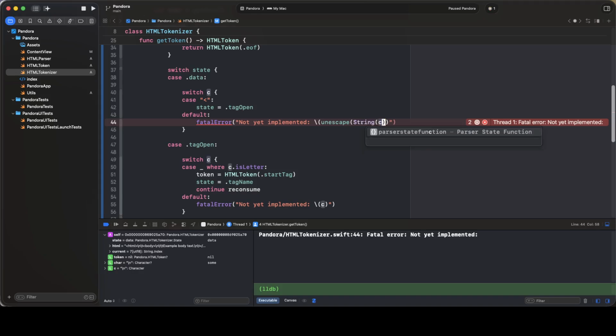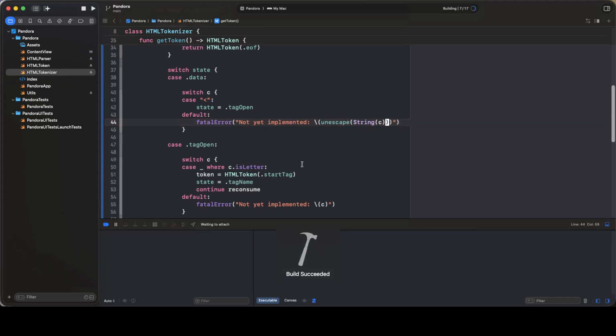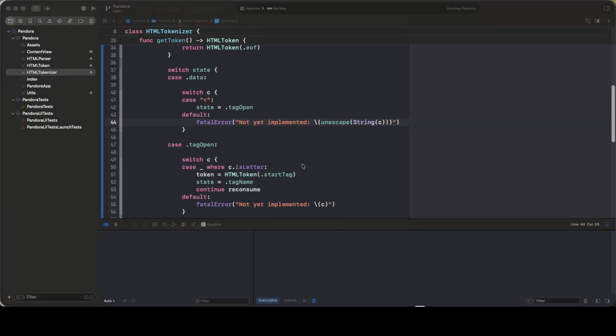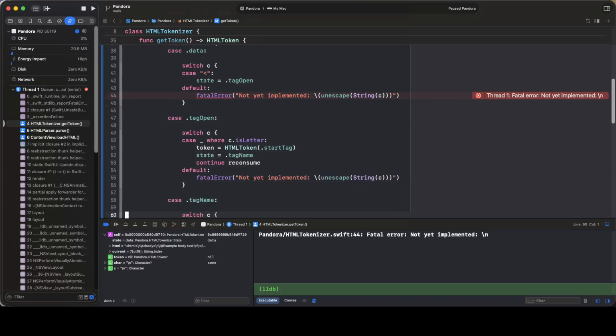But that's just a character. I need to convert that to a string first. So see how that does. Okay, so now it shows us what character we're not dealing with there. And I'm going to do the same on this not yet implemented in the other places that we have that.